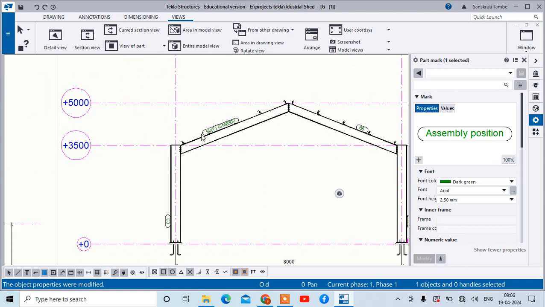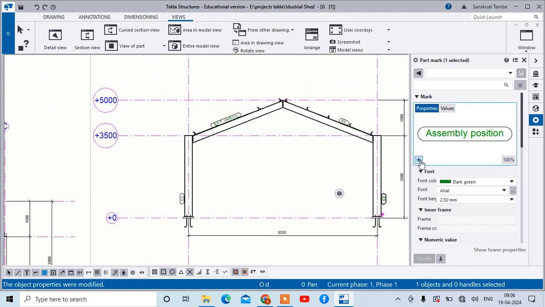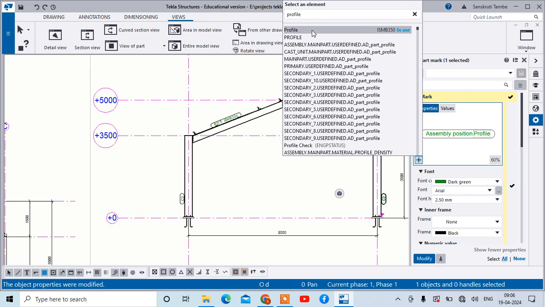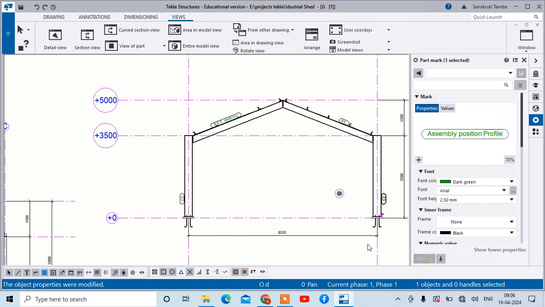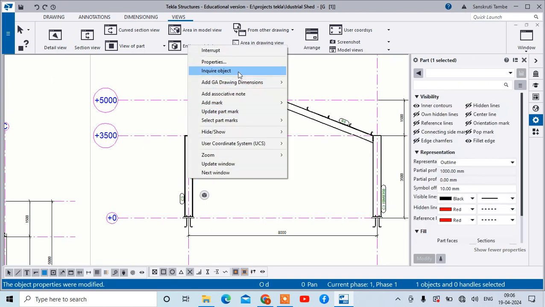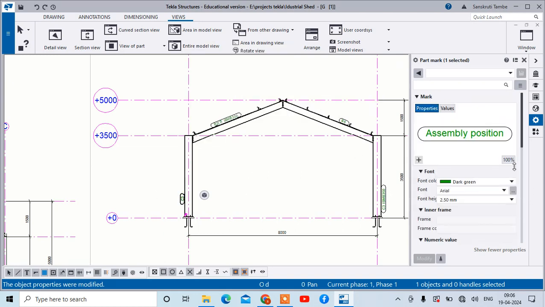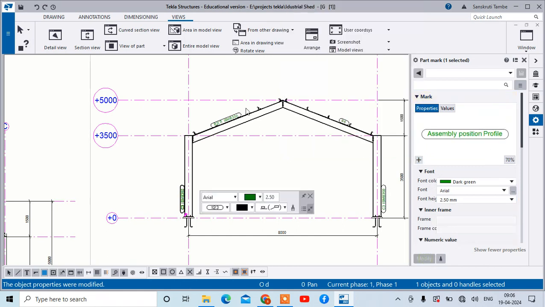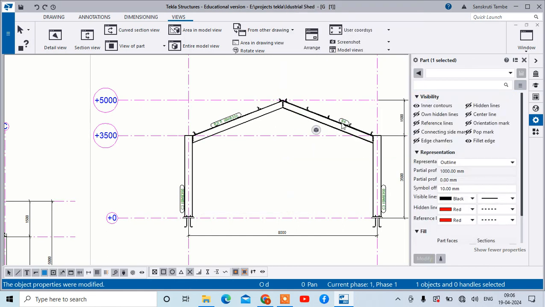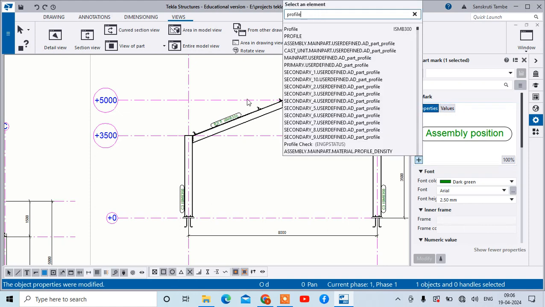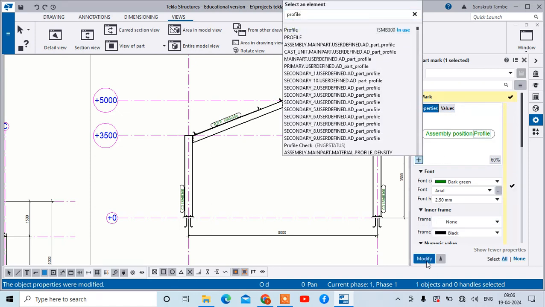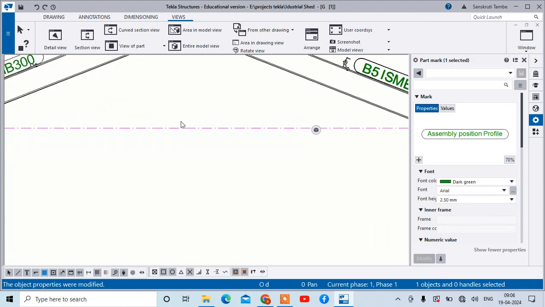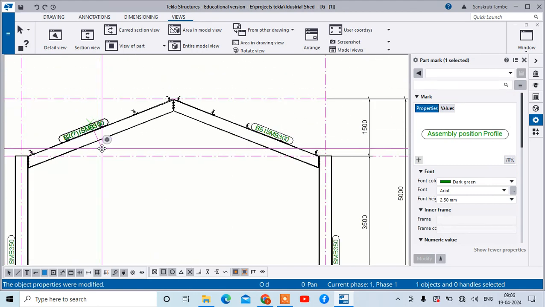See, I am just adding this part at certain locations only. Here I will add the profile, modify, same for this column. I will add the profile. Then for this one add the profiles. Then just move this.